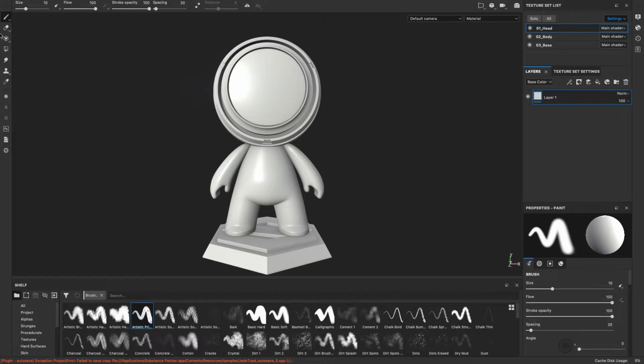So on the left, you can see the tools, and on the right, you can see menus, and on the bottom, there is a place called shelf where all kinds of stuff is stored.